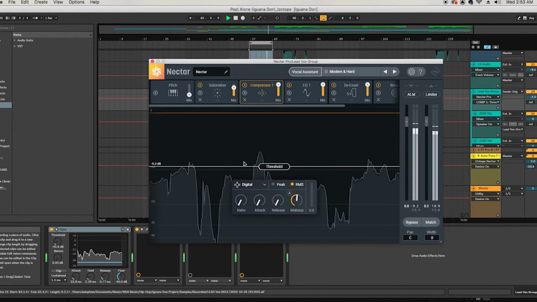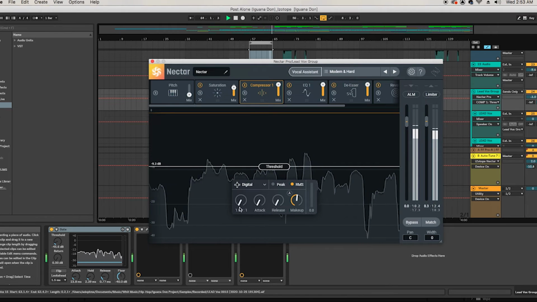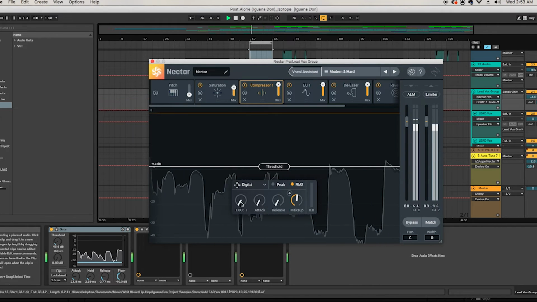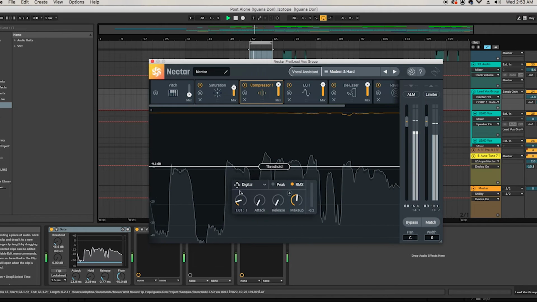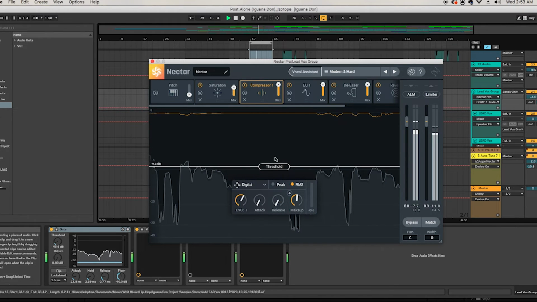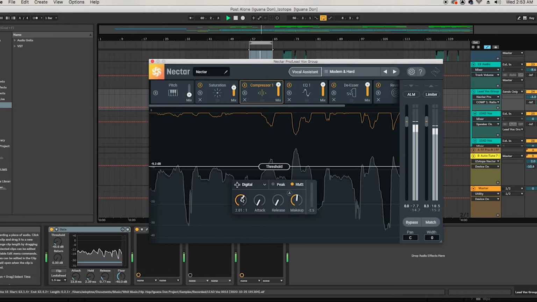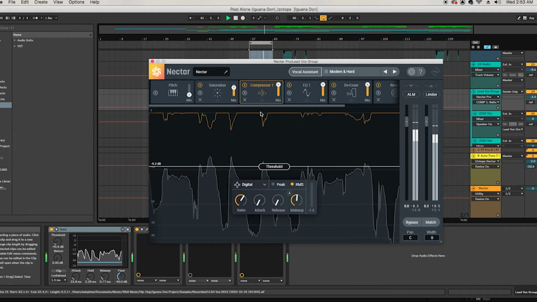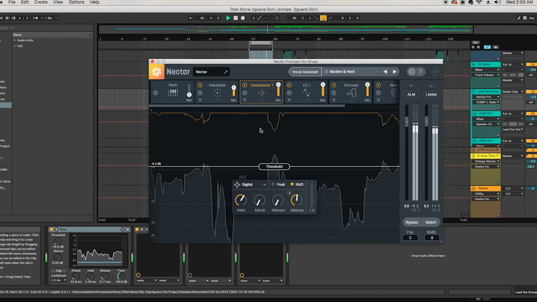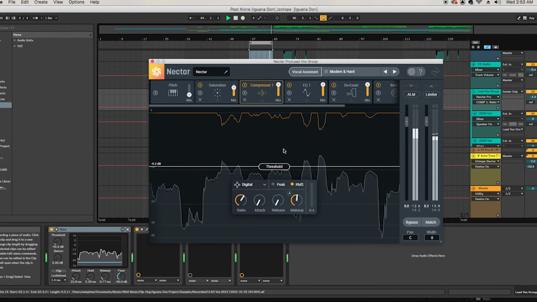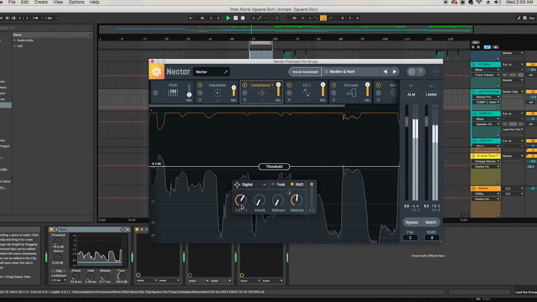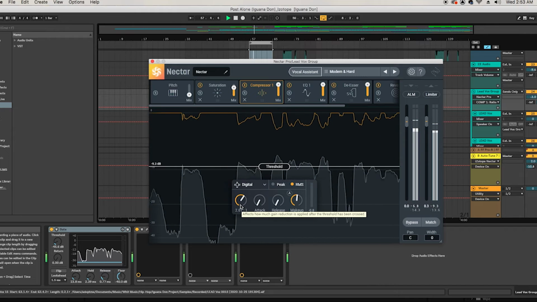The next thing we're going to take a look at down here is our ratio knob. Essentially the ratio is how much compression you are adding to your mix. Let's turn it up a little bit. Alright, so as I turn up the ratio knob, you can see that orange line up the top reflect how much compression is now going on. I have it set so it's definitely doing a bit of compression, not a whole lot though.